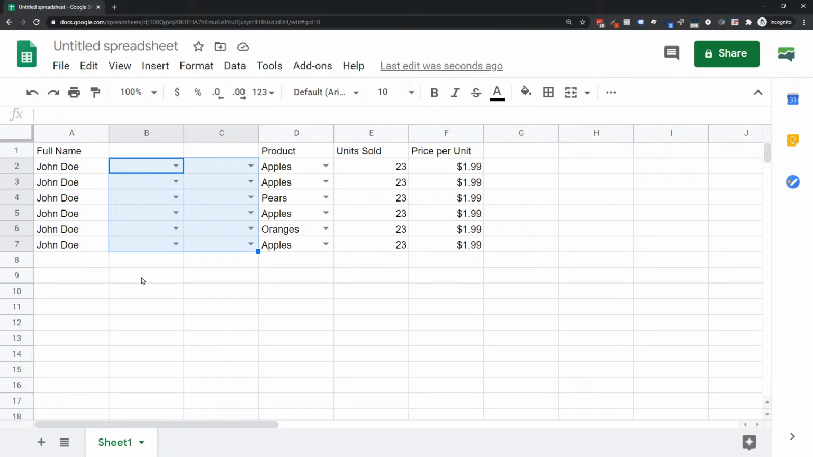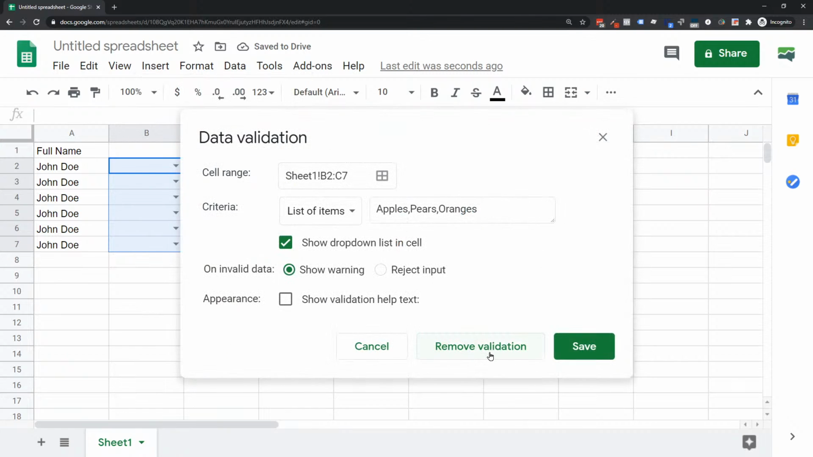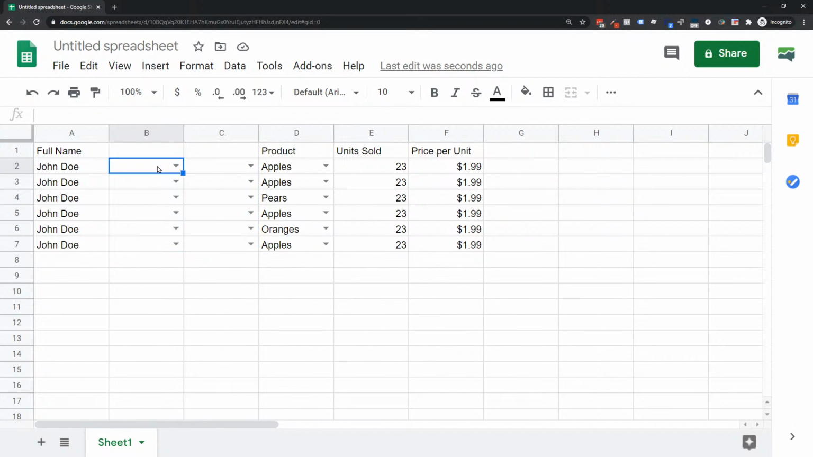So I have two ways of getting rid of that. One, I can just hit the delete button, right? Or the remove data validation button over here. I can do data validation and remove validation, and that will get rid of it. And I'm going to do that one just to show you here.